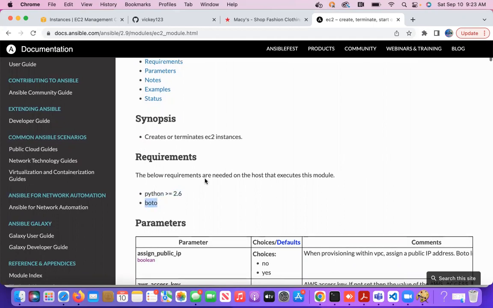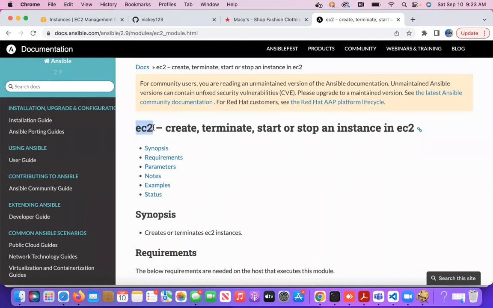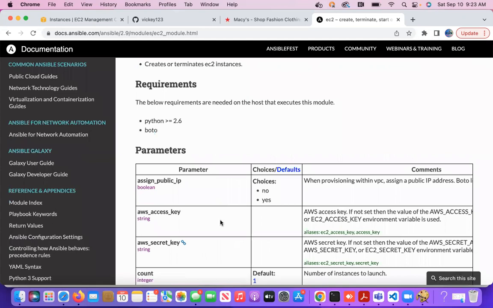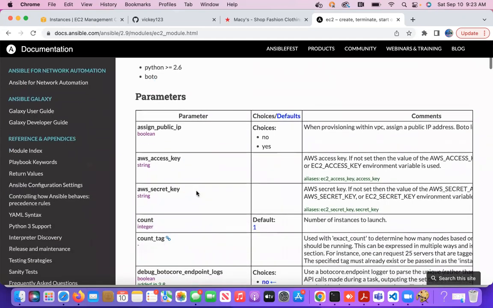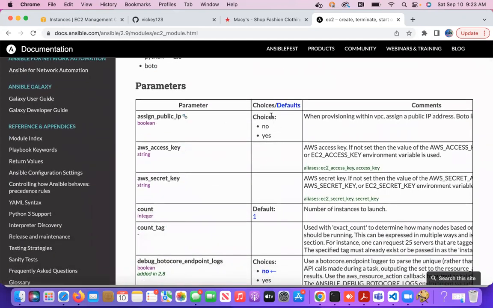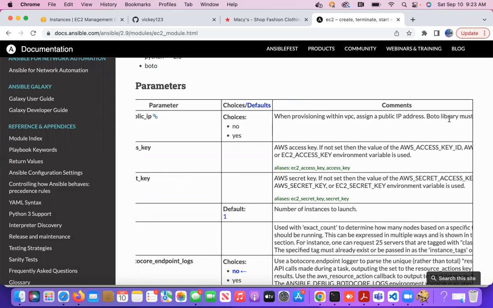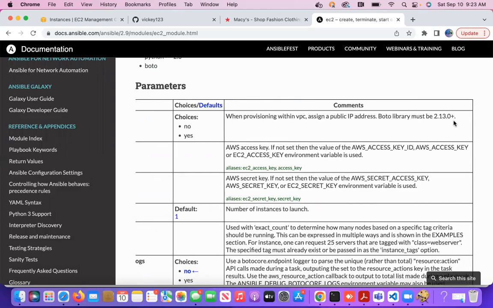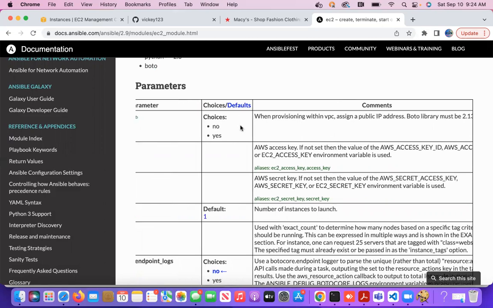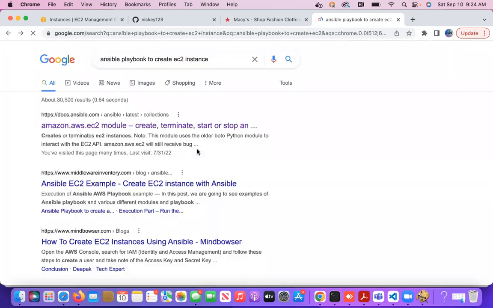These are the 2 requirements in order to use this module. Fair enough. Okay, and these are the parameters. Assign public IP, yes or no, choices. When provisioning within VPC, assign a public IP. Boto library must be 2.3, and so on. Choices, yes or no. Do you want to assign a public IP? Just pick yes or no. AWS access key, secret key.